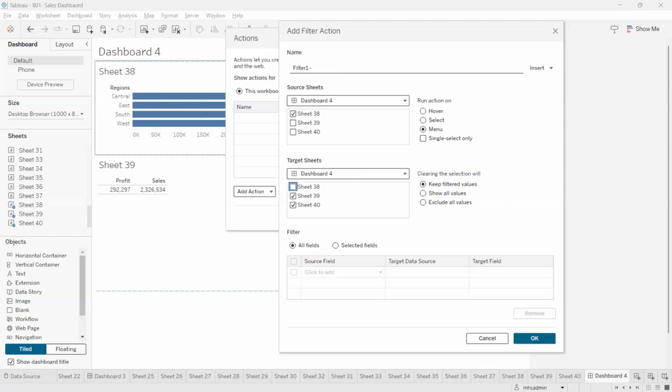For now, for source sheet, I'm just selecting the select option, just click on the selection. And for target sheets, I'm just selecting show all values. So what is the meaning of this? When I click on central, target sheet will be filtered out, right? And when I uncheck the central, what should happen in the target sheets? That is nothing but these two options. Let me show you.